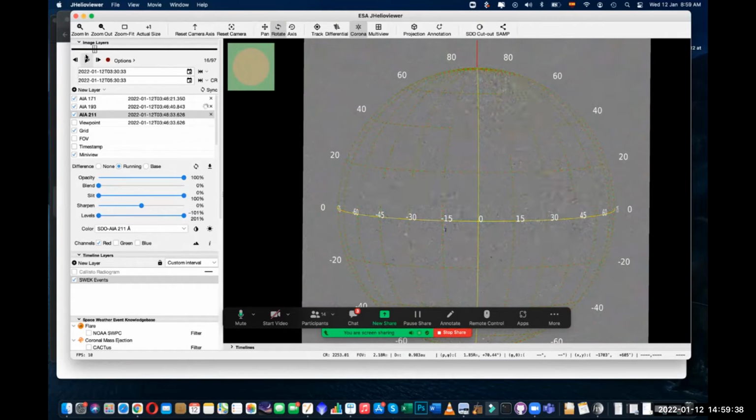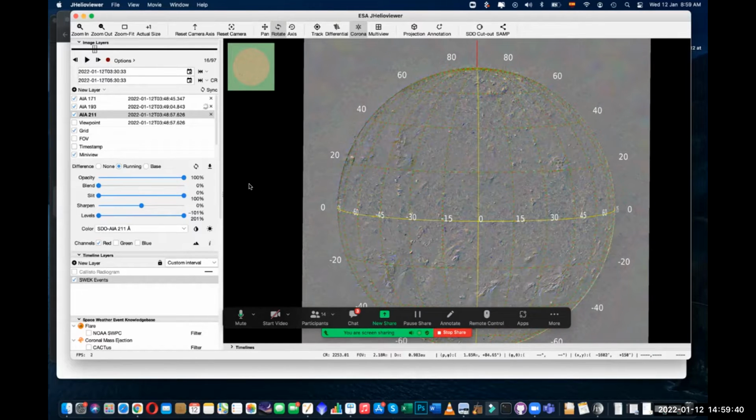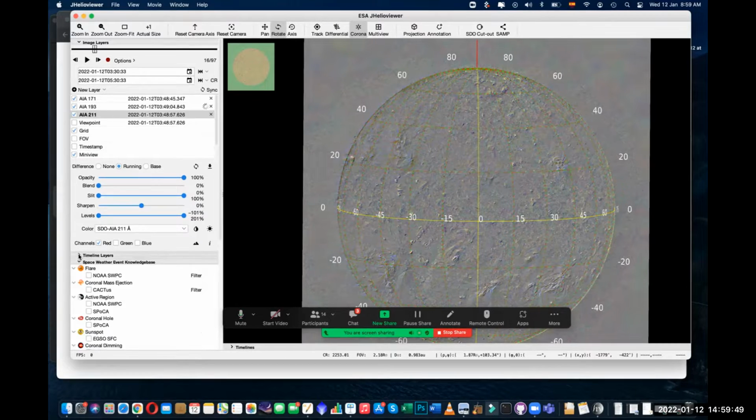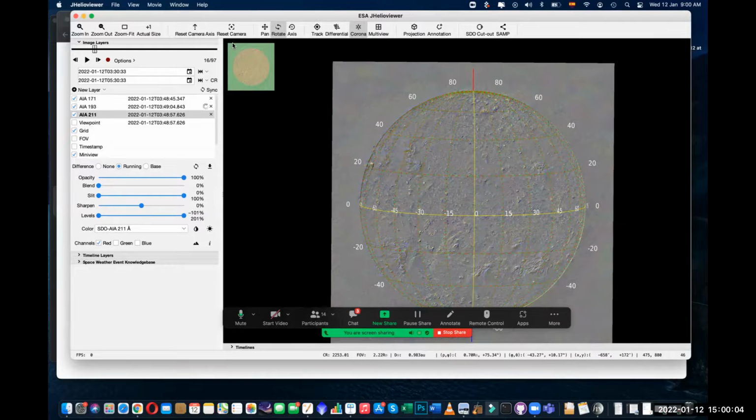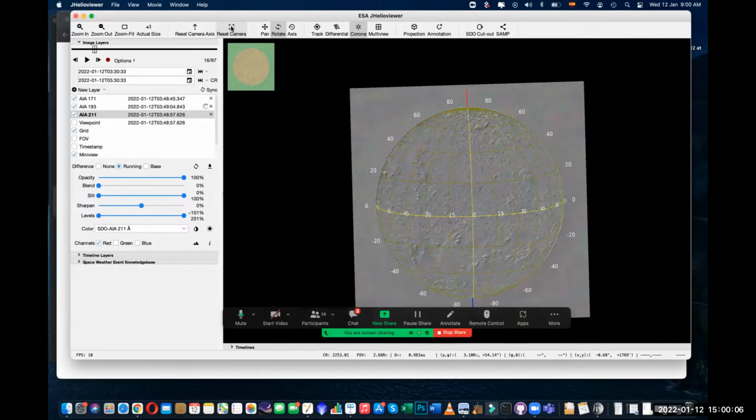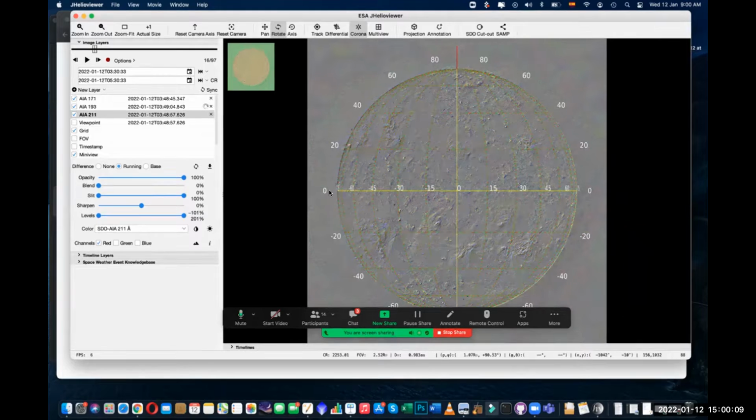Okay, so I will stop here just because I want to comment on some more options down here. So if you go to timeline layers, this is another one. So we have two timeline layers here, or you have a space weather event knowledge base. These are two other options that I'm going to present right now. So let me reset the camera up here just to put the original display.